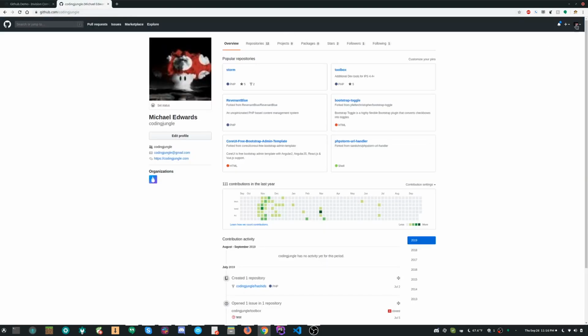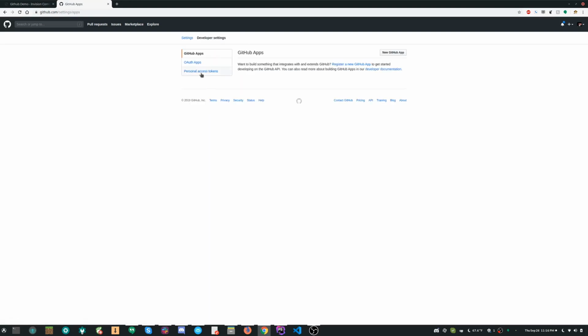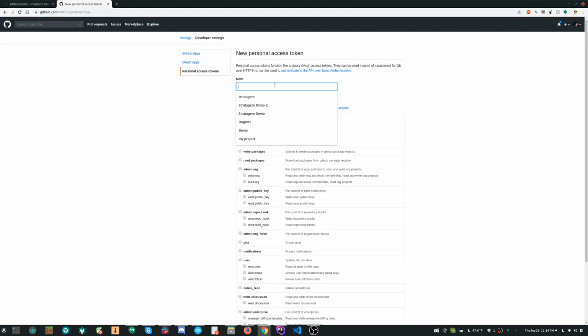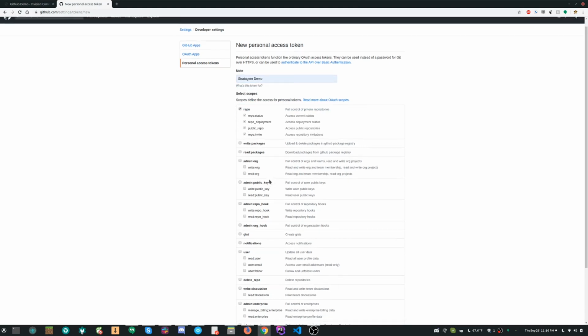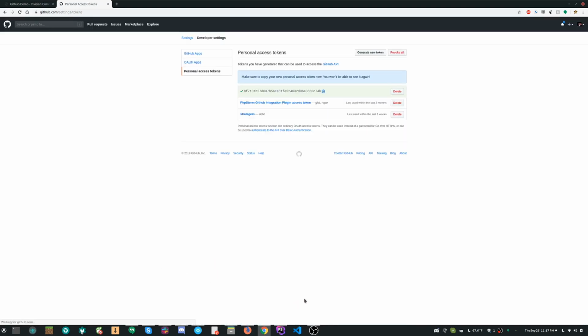It's pretty simple. Just come over here to your GitHub, log in, come up here to the user menu, and go to settings. And then on the left-hand column here, go to Developer Settings and go to Personal Access Tokens and Generate New Token. Now this is pretty simple, so we're just going to do Stratagem Demo. Now the permissions you need are repo and user. That's all you need. And we're going to hit Generate Token.